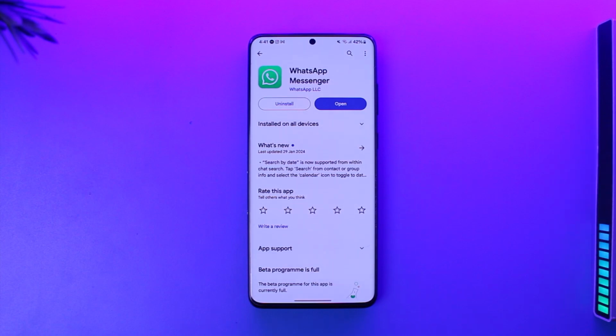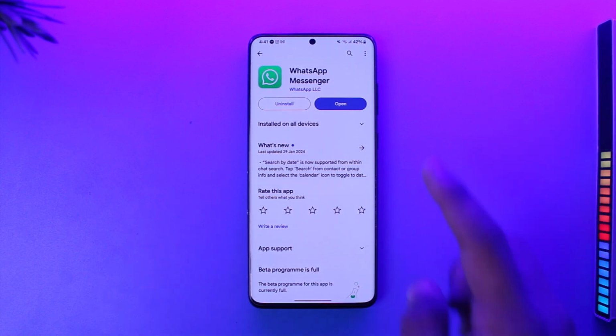In this video we're going to learn how we can delete block number in WhatsApp without unblock, so make sure to watch the video till the end. Now I get what you're talking about.